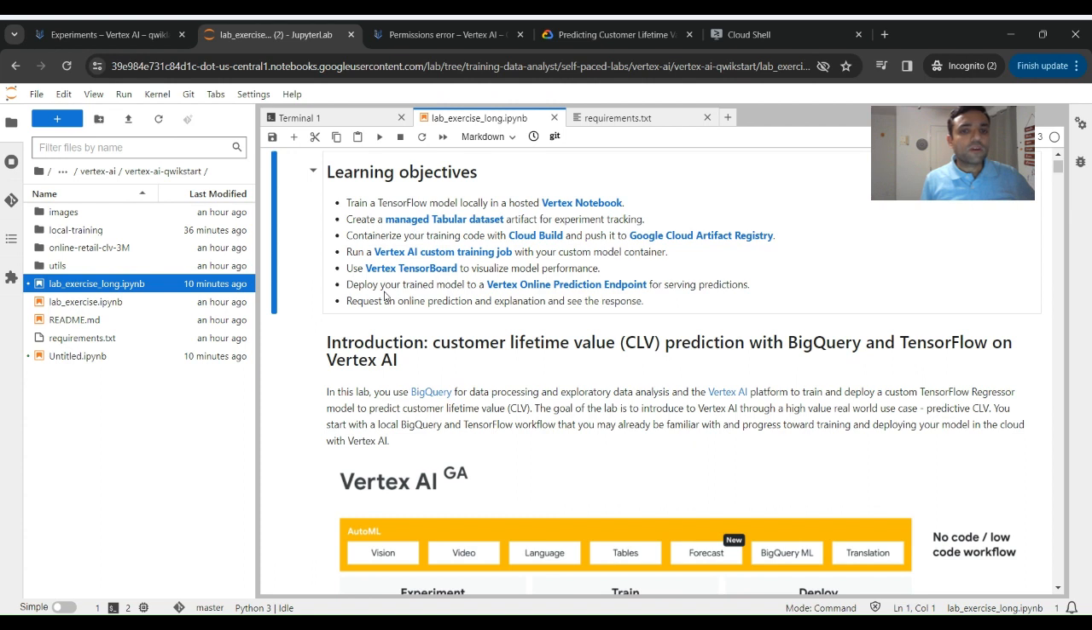Then next thing is to deploy your trained model to a Vertex Online prediction endpoint for serving predictions. We have already done this in other labs, previous videos. You can refer to that one. I'll give a quick glance here as well. By using one command, we can deploy that endpoint, and then we can start serving the predictions.